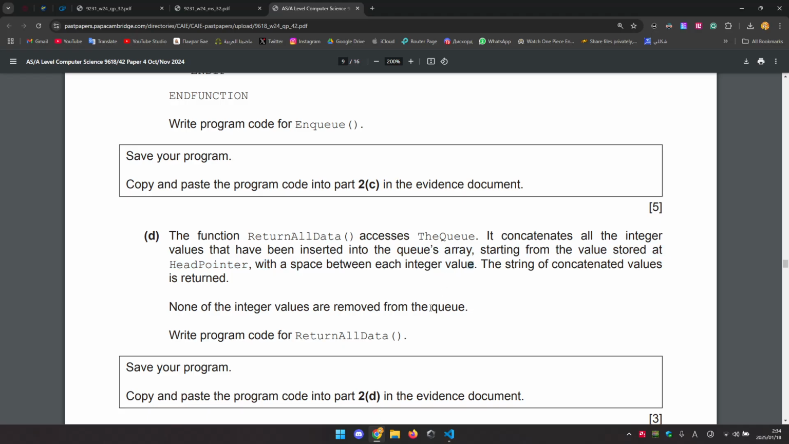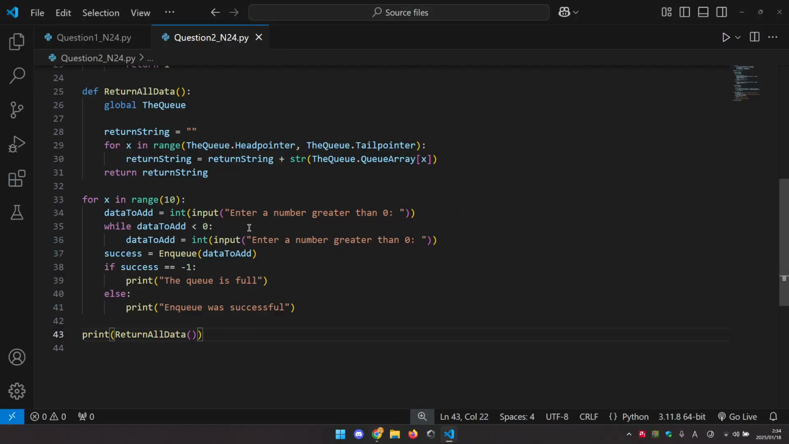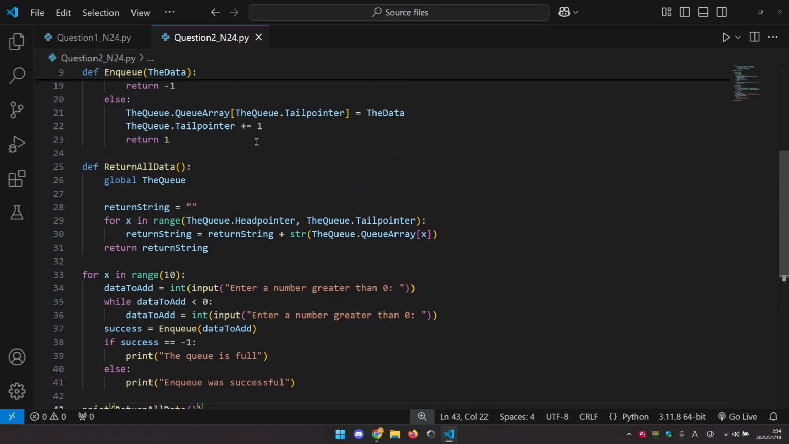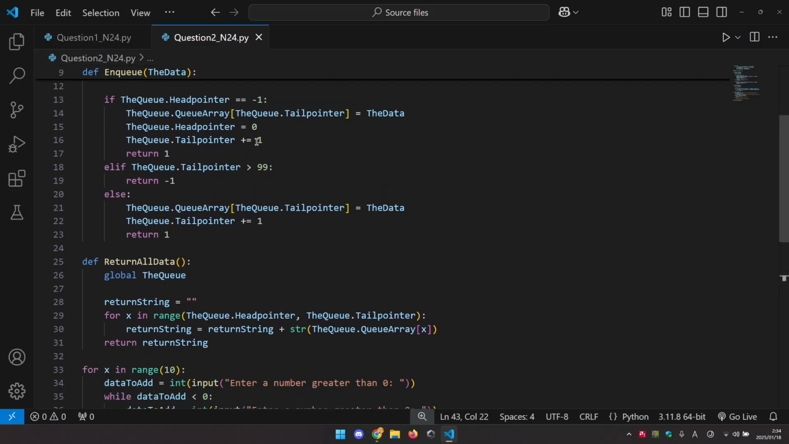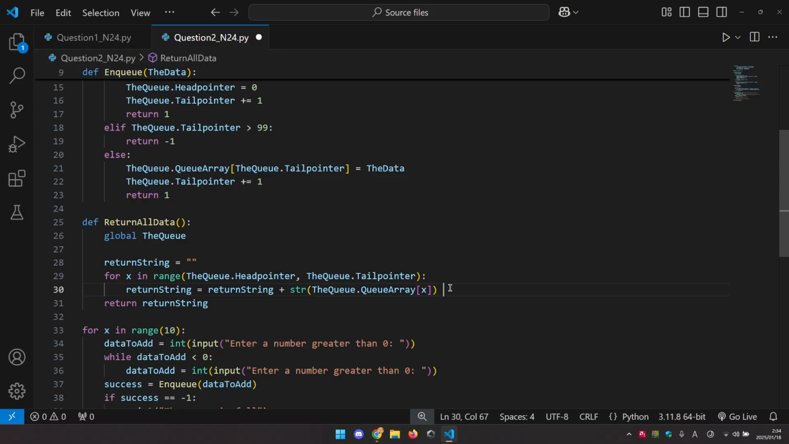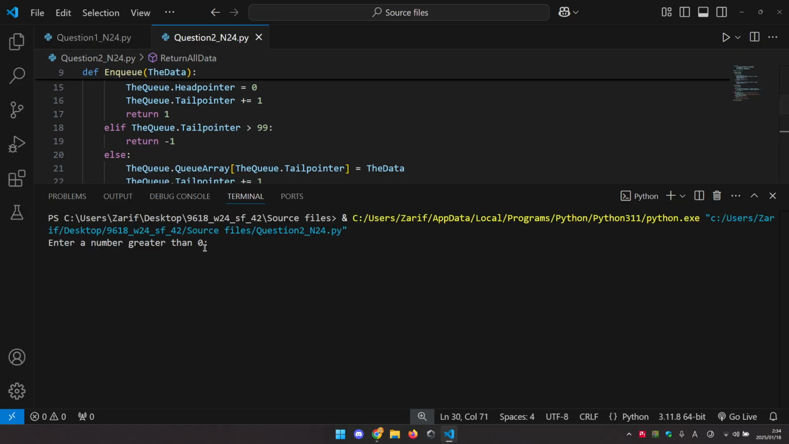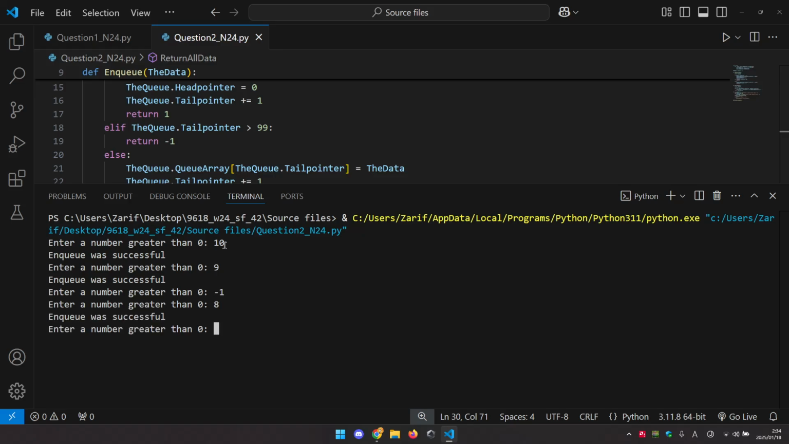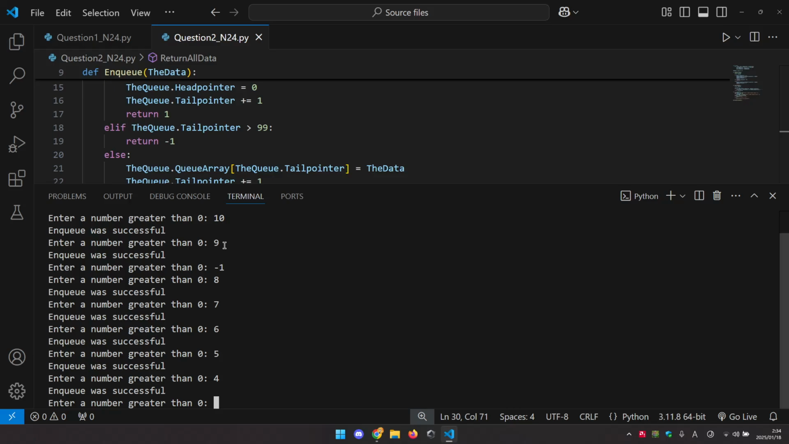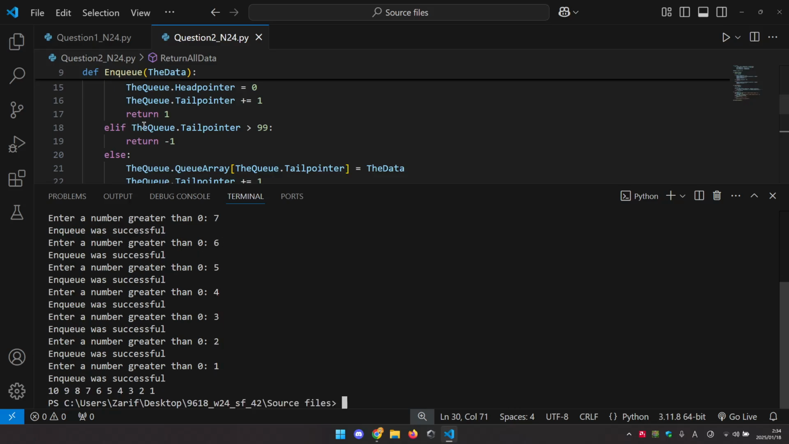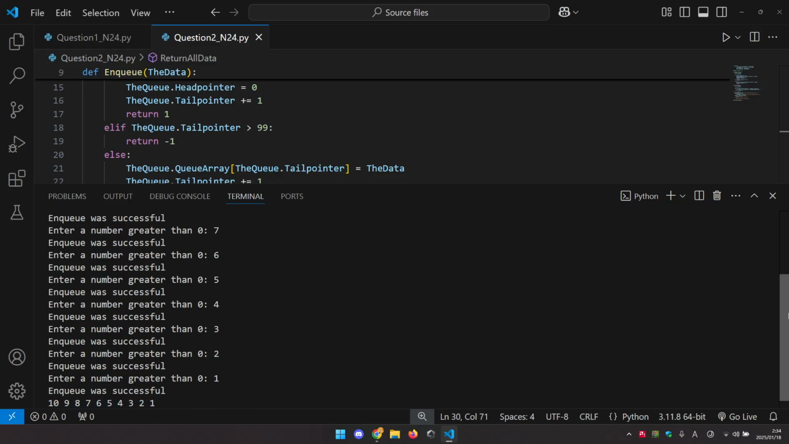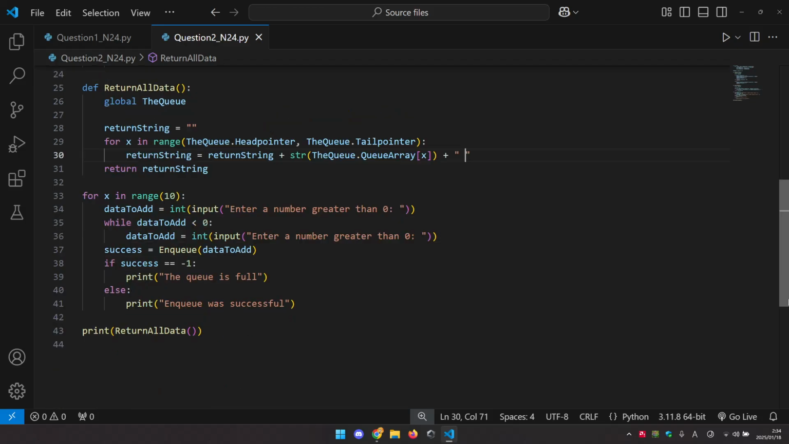We have to put a space in between. So we're going to go back to this and just add a space. Now it should work. So you got 10, 9, -1 shouldn't work, and then 8, 7, 6, 5, 4, 3, 2, 1. There we go. So it concatenates and returns the string. Okay, so that should be the output for this part.